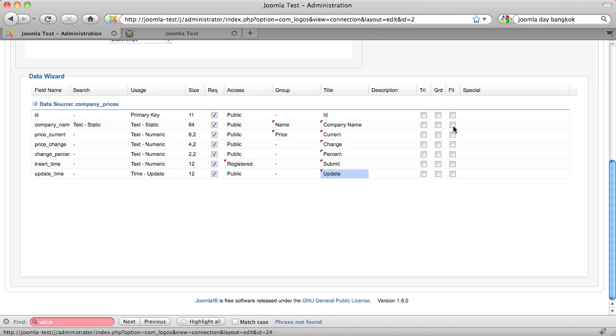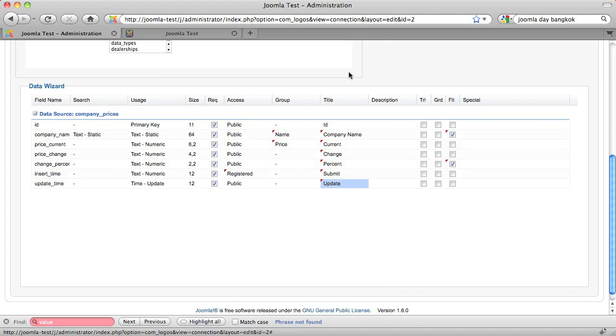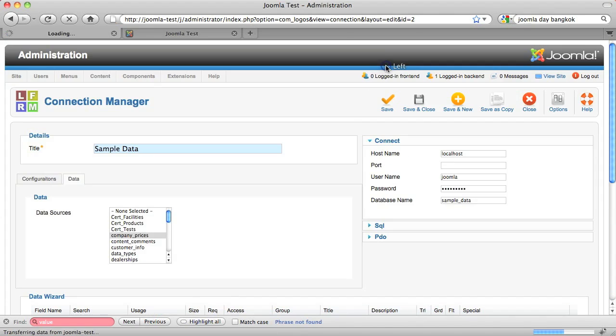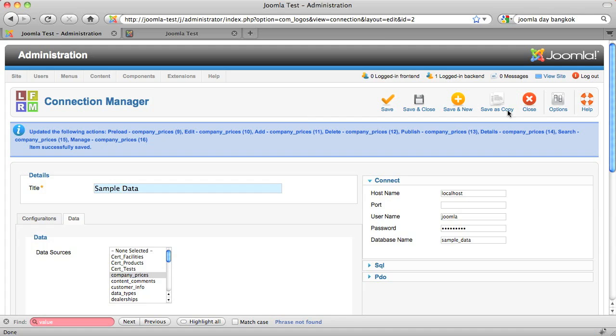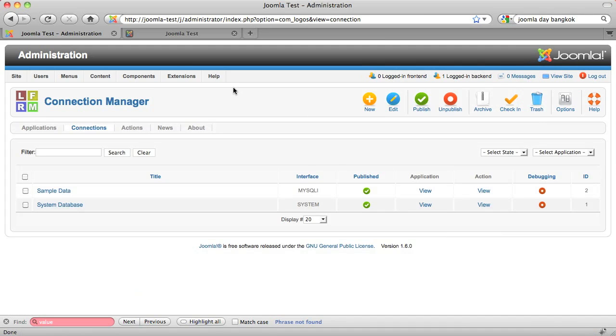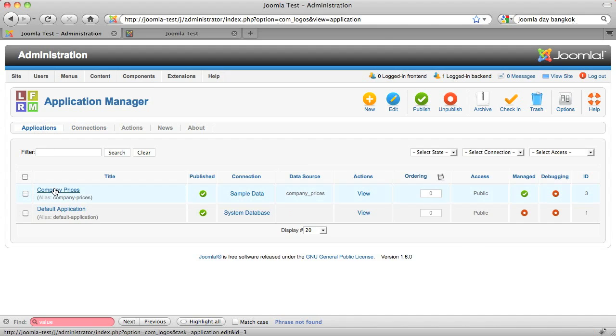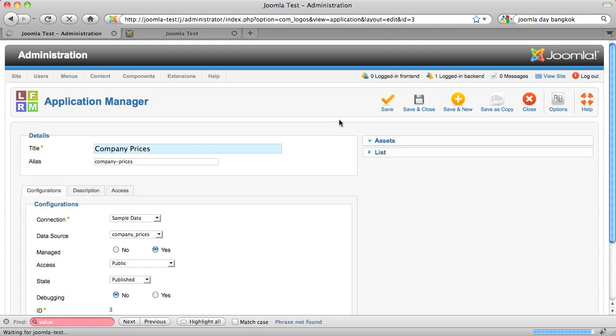Let's make one of these fields filterable. Company name, sure, and one of the numerics as well. Yeah, perfect. Save these changes. Even though we've configured the fields, we have to actually go back to our application manager and rebuild the queries because the queries will be structurally different now.